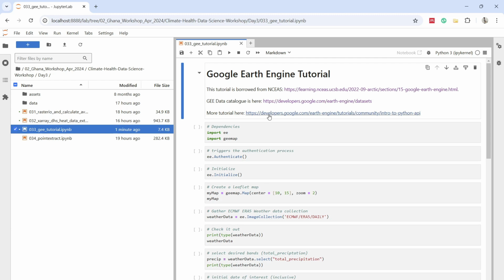So, Google Earth Engine is a cloud-based computing platform that combines a massive catalog of satellite imagery and geospatial datasets with planetary scale analysis capabilities. However, it is worth noting that what we'll cover today is just really scratching the surface of what's possible with the Google Earth Engine platform. And for those who are interested in diving deeper, there are several excellent resources available.